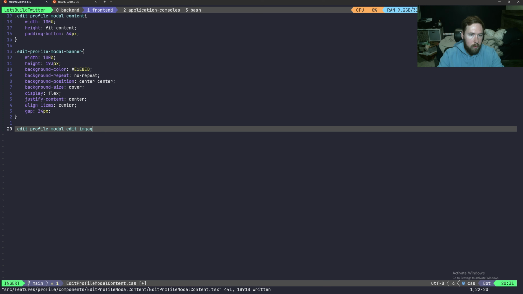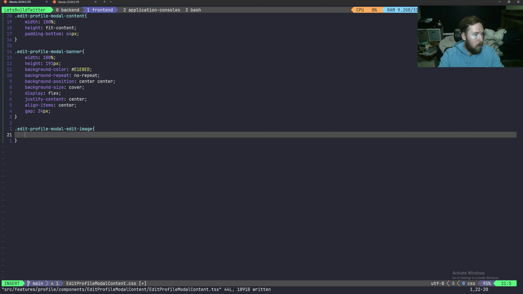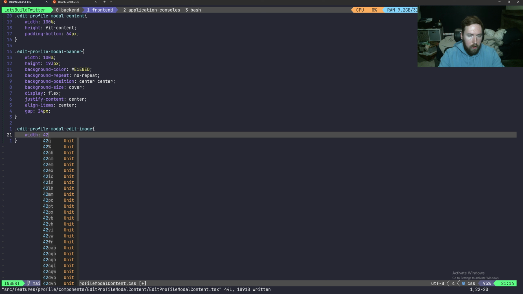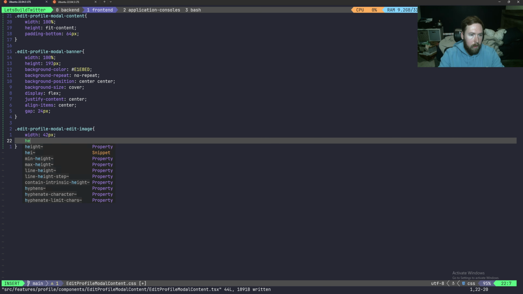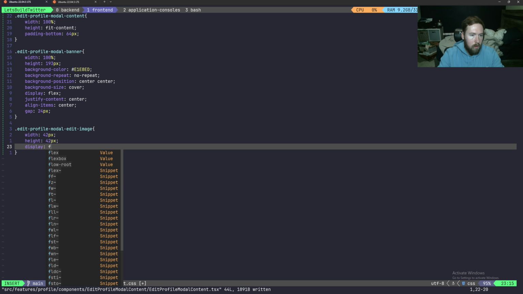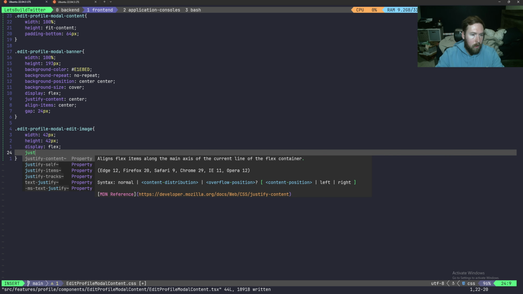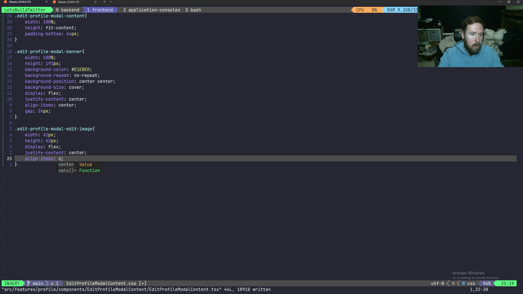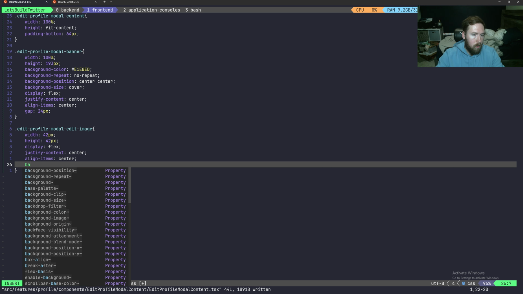And hopefully I typed all this right because it's going to be fun debugging it. So width will be 42px. We'll have a height of 42px, and then we'll display flex. So display flex. We'll justify content in the center, align items in the center, and we'll have a background color.